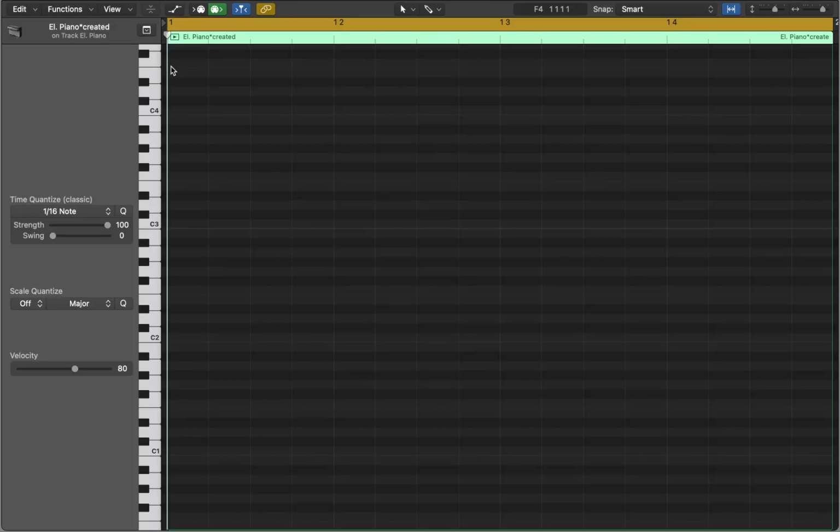MIDI editor screen. Before adding notes, you should decide which key you're going to work in. Logic's Scale Quantize feature can help you avoid adding wrong notes. To make it easier, in this example, I'll be using C major.